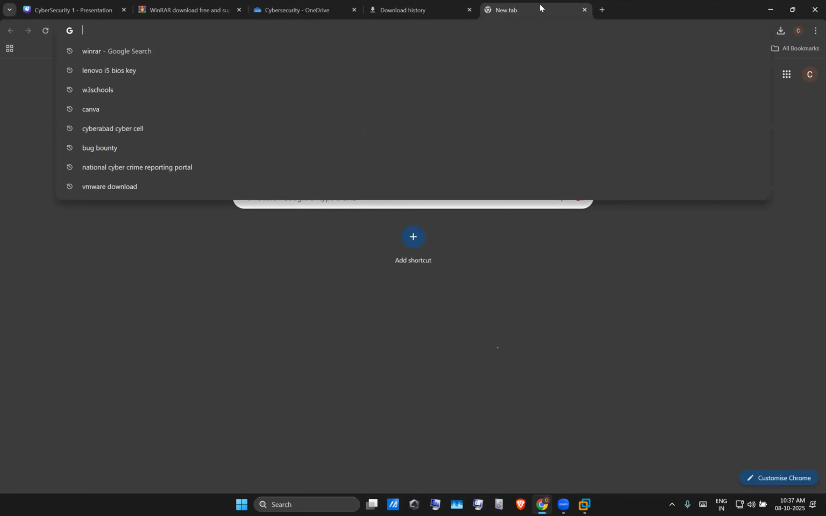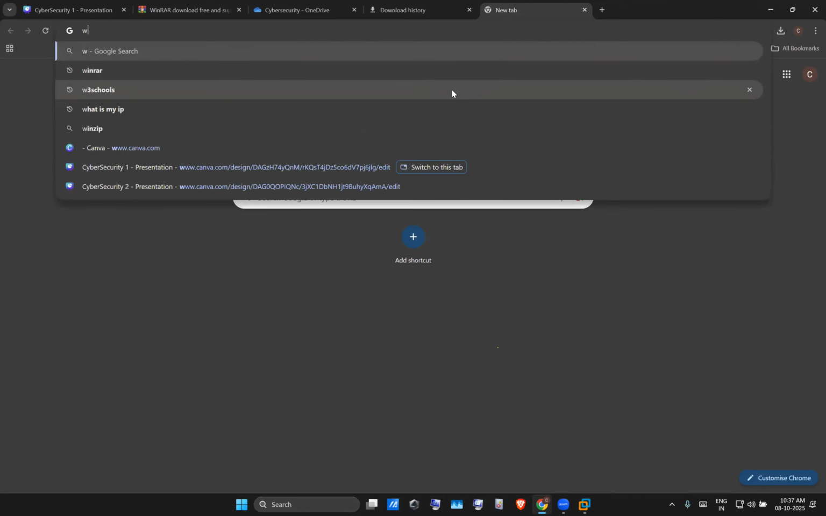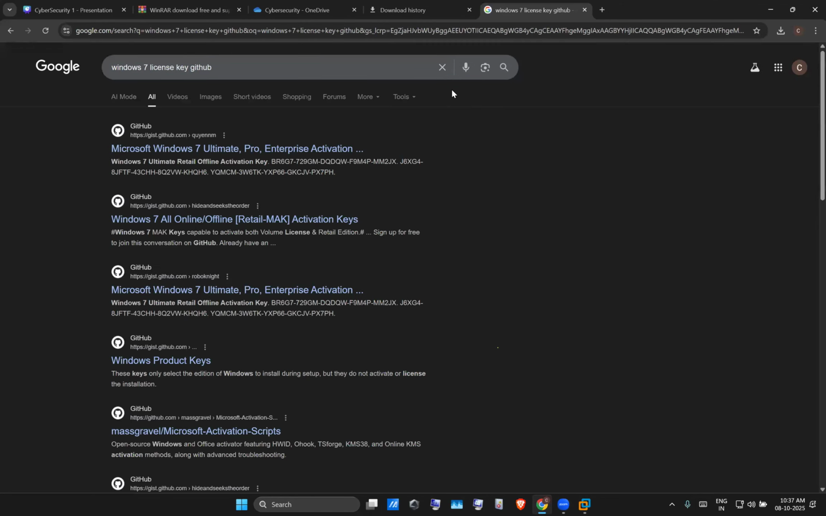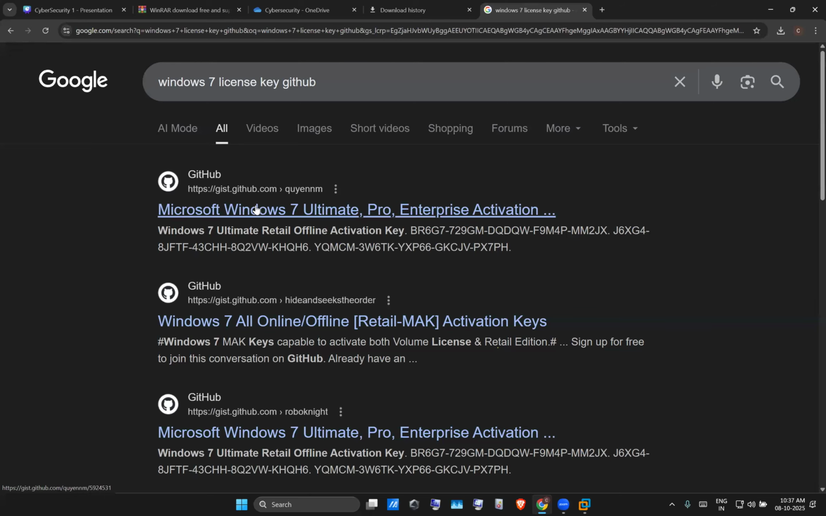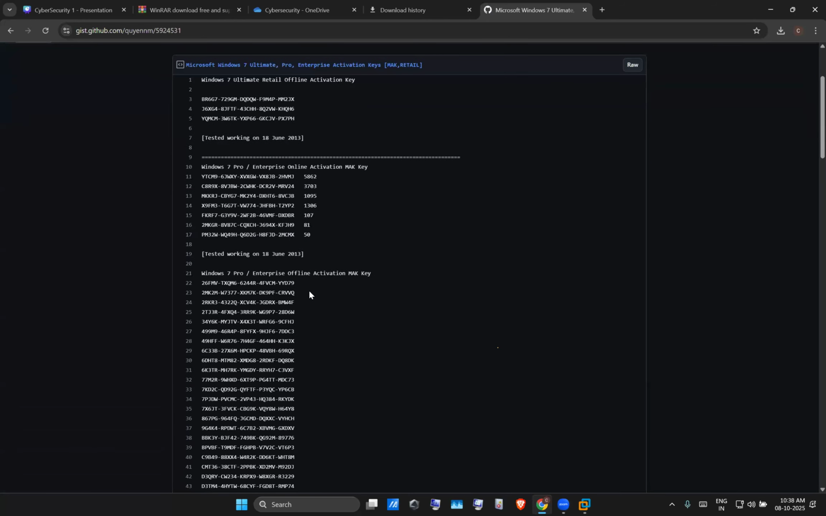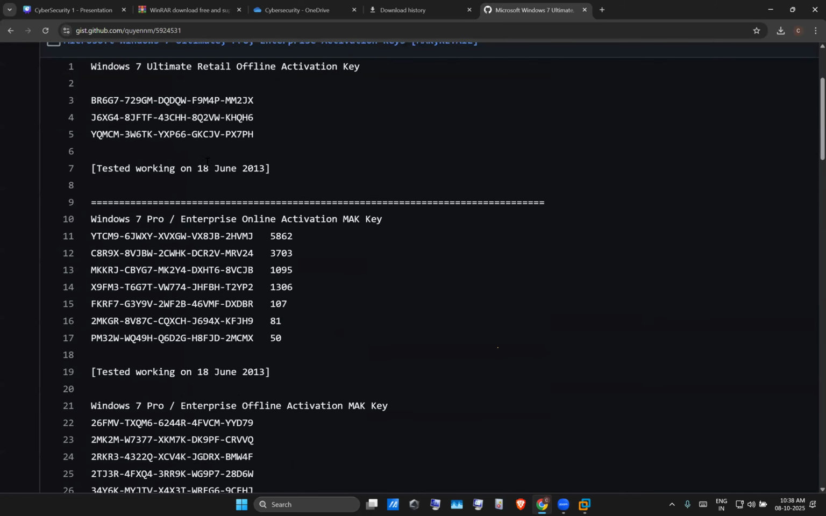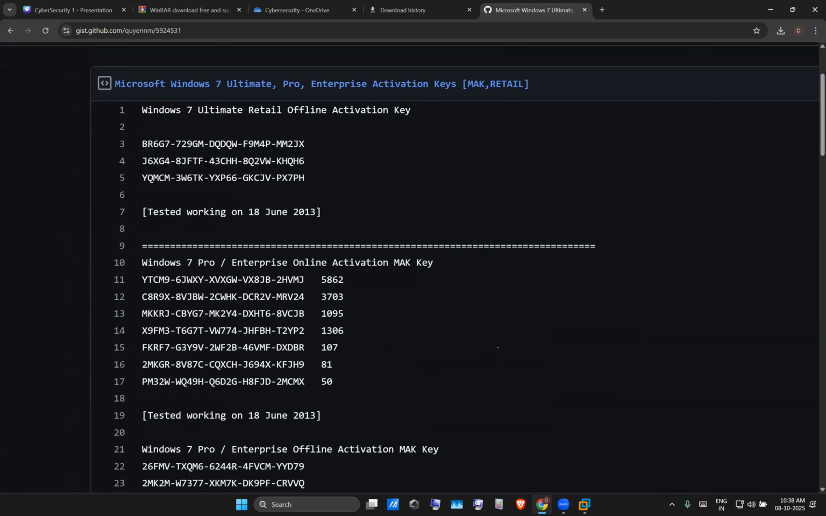Right now, what you have to do is open a browser and search for Windows 7 license key GitHub. Click on the first link and you are going to find these activation keys. You have to try these keys by entering them in the VMware software.